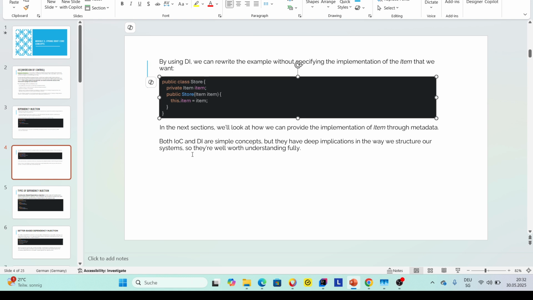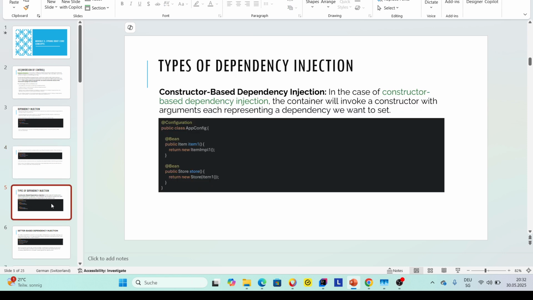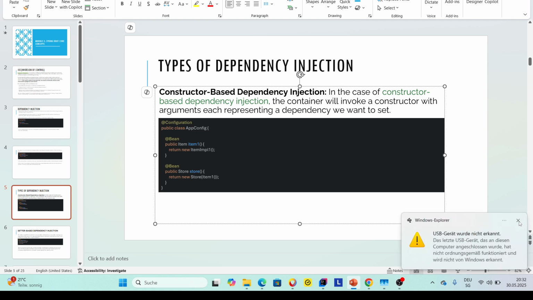Okay, so they are well worth understanding fully. But there are different types of dependency injection that we can discuss. And here, everything is in the context of Spring Boot. Okay, so constructor based dependency injection. In case of constructor based dependency injection, the container will invoke a constructor with arguments, each representing a dependency.